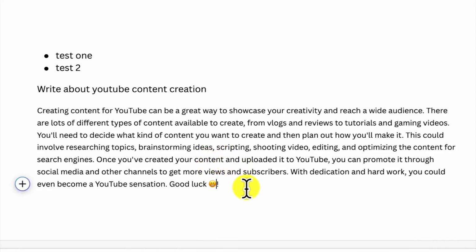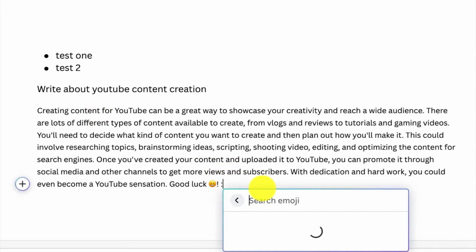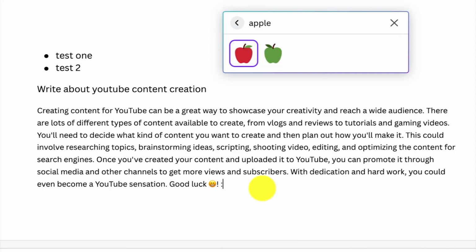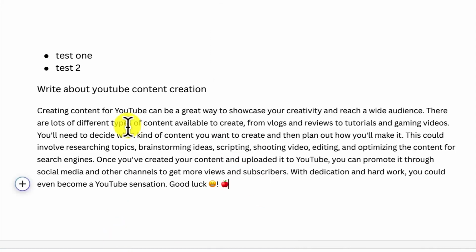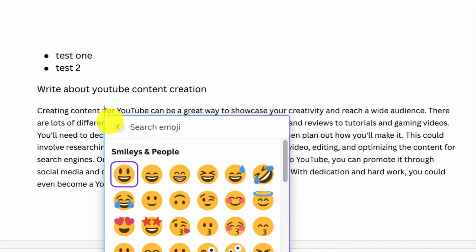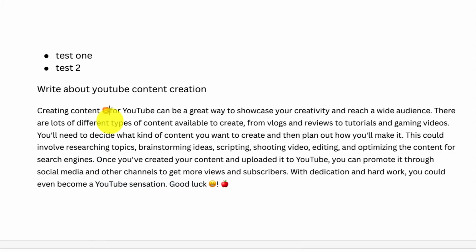You can add any kind of emoji. For example, if you want to add the apple sign, you just hit the colon sign, put in apple, and you see it's going to add the apple emoji for you. Very fantastic and nice. So you can hit the colon sign, and say maybe you want to add a hamburger. You can just go ahead and add a hamburger at any given point within your text to make it interactive.